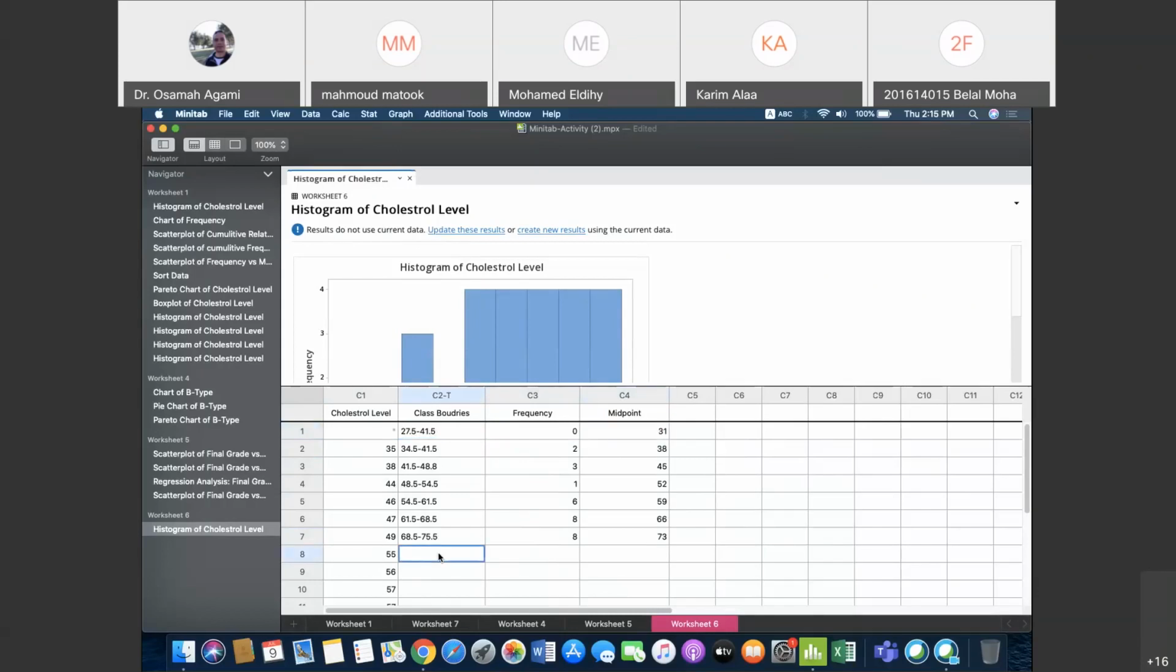Then we add another dummy at the end. It will be from 75.5 to 82.5. Excellent, Mahmoud, mashallah. And the frequency will be 0, because I have nothing more than the maximum. But I do this to close the polygon from both sides. For the midpoint we add 7, so it will be 80.